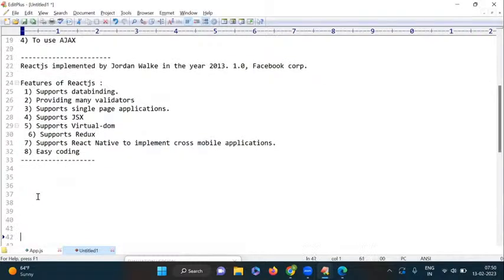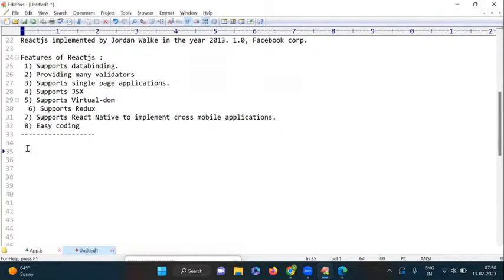Yes, tell me. But this Ajax concept is replaced by the HTTP servers, right?